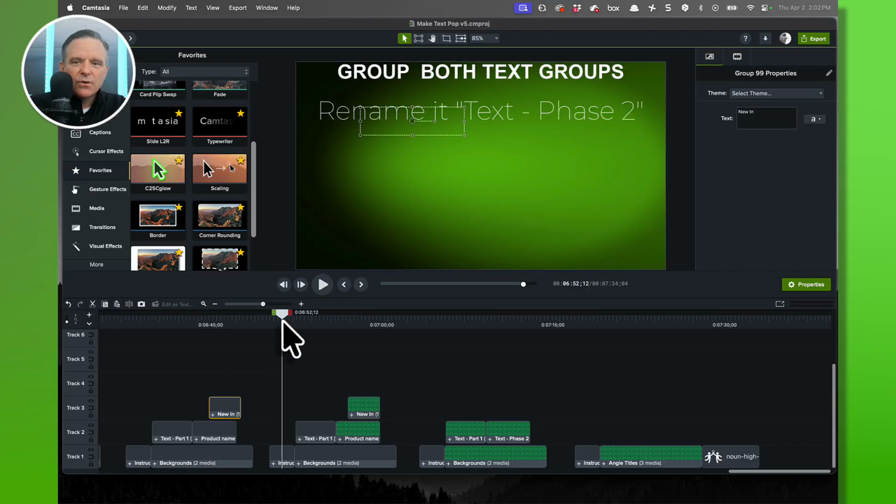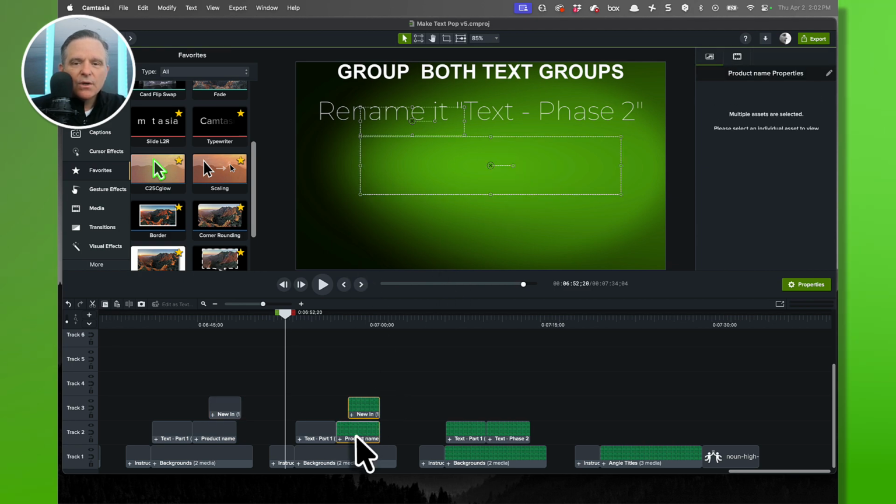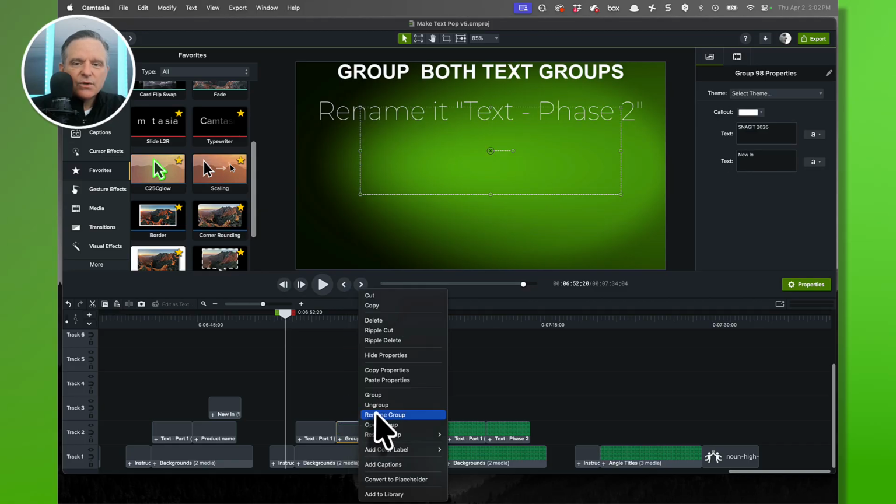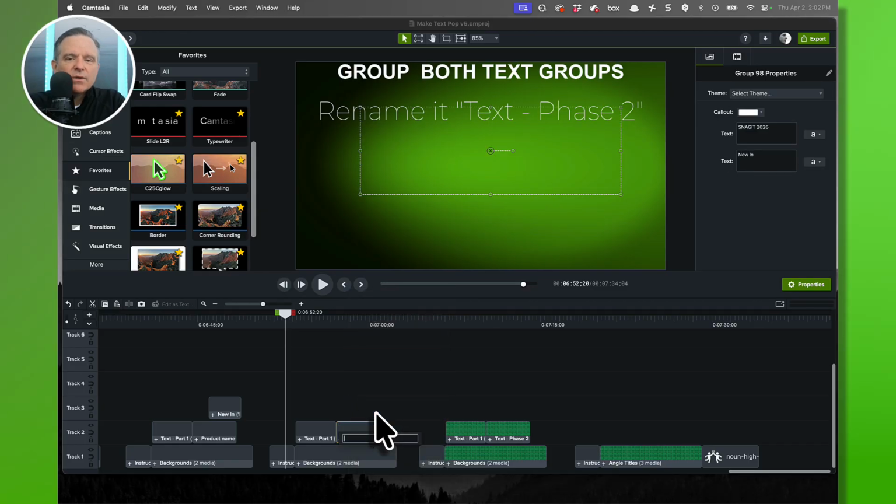Oh man, we are so close to being done here. Okay, next, we're going to take all of the text in the phase 2, and we're simply going to group it, and then we are going to rename it, and we're going to call this one text-phase 2 of the text. I could have called it whatever you want, really doesn't matter that much, but if you'd be so kind as to do that, that would be awesome.